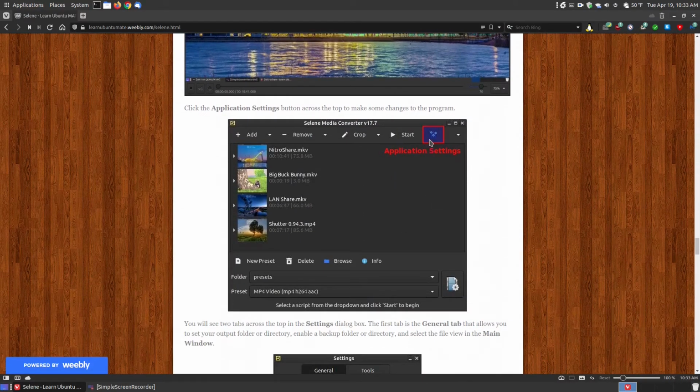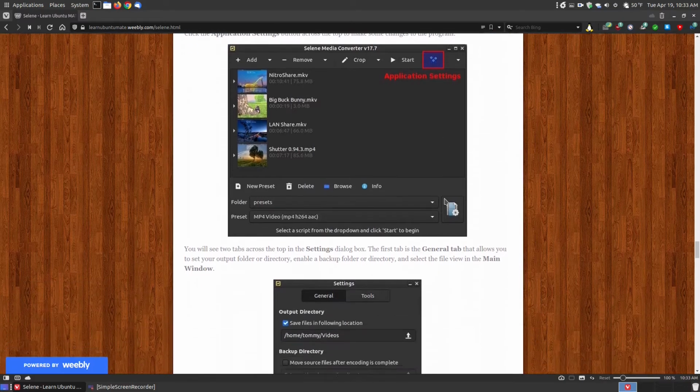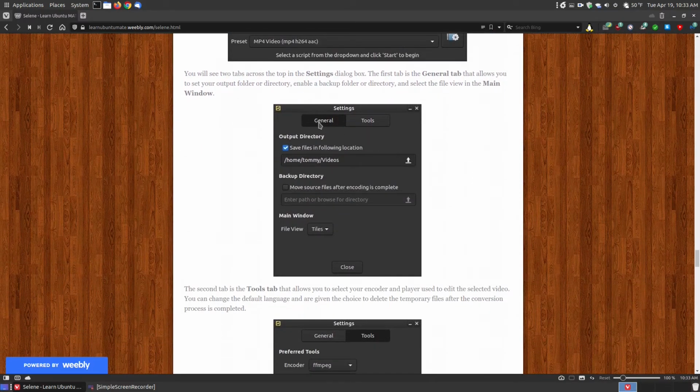You can go in there and see additional settings by clicking this button here, and your icon may look different according to your icon settings. But when you do click the application settings, it will come up with a settings dialog box allowing you to see the general and the tools tab. You can choose to save your video into whatever folder that you choose. This is the default folder.